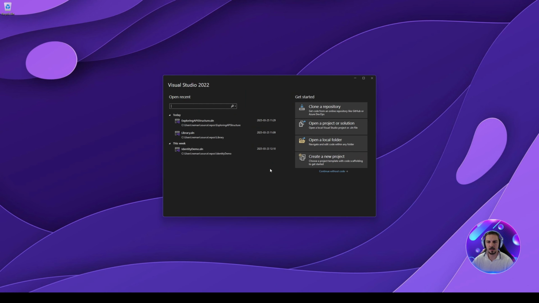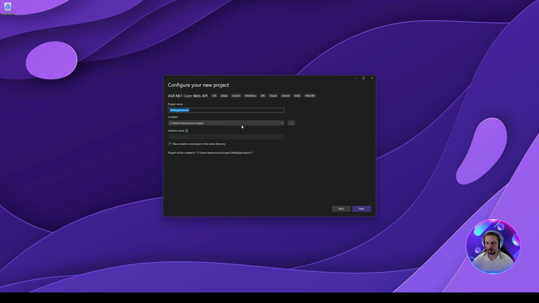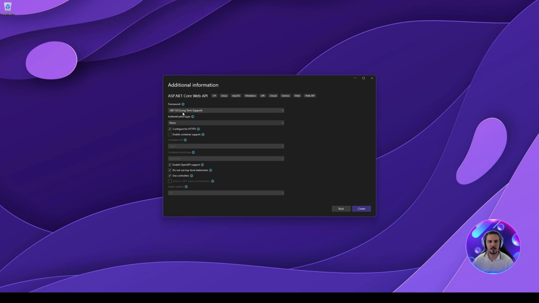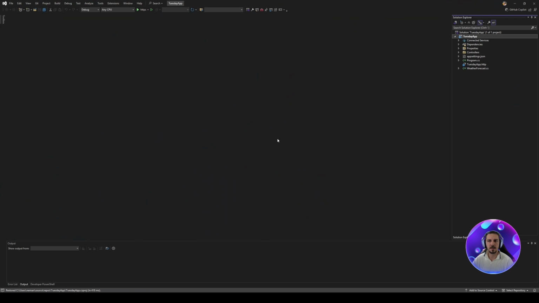So let's create our application. Again, we can choose our ASP.NET Core Web API, and let's call this one, what is it today? Tuesday app, for example. Click on next. We choose our required stuff. Let's click on create. And here we get our application.